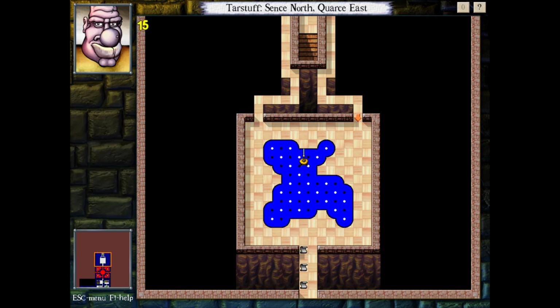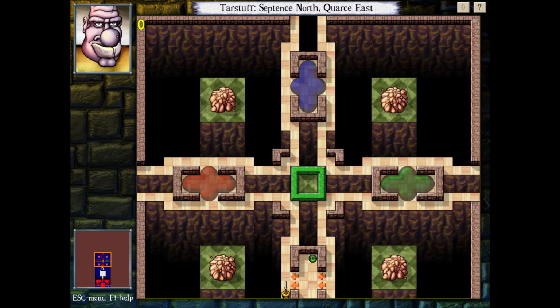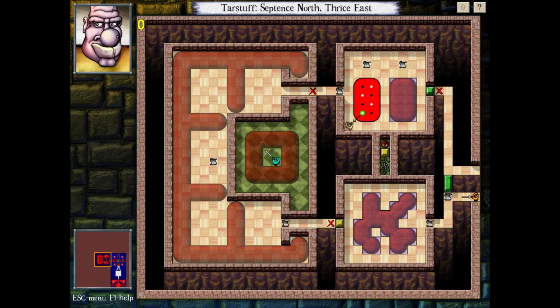Oh, I don't get to cut the tar. Okay. It's a fairly attractive layout here. Oh, I've changed the music by doing that. And that's the only one we can cut. We're gonna do mud first.